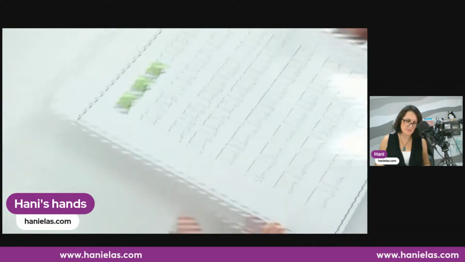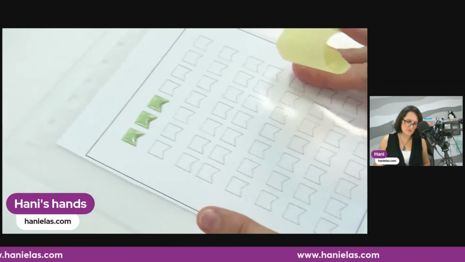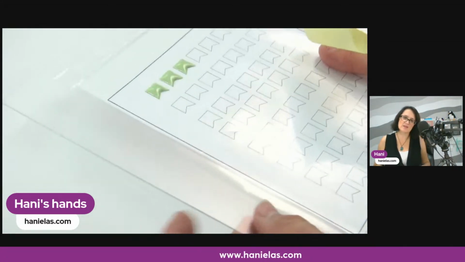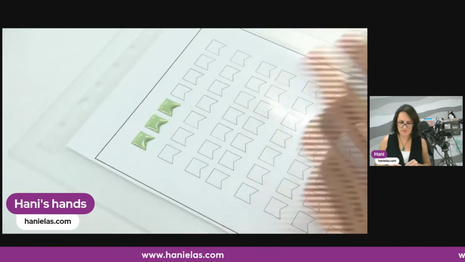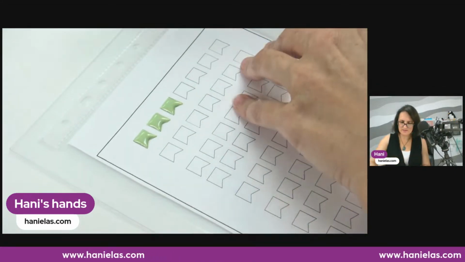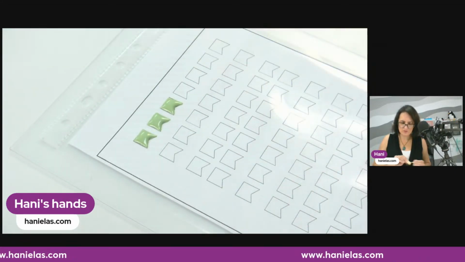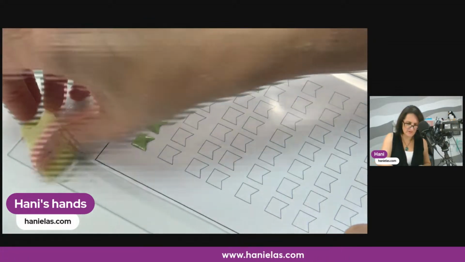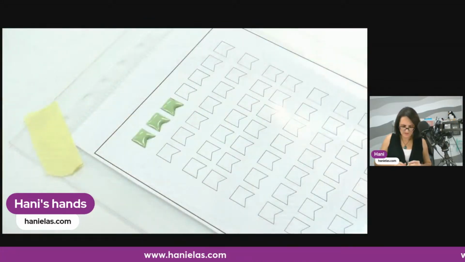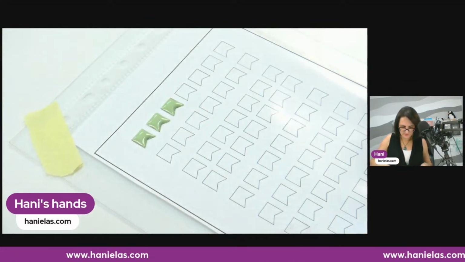I've got here my template. It's in a clear protector sheet. Here it's my plexiglass, and I'm just going to tape it onto the plexiglass. Normally I show you how to do these in a pre-recorded version, but today I decided to do it live.